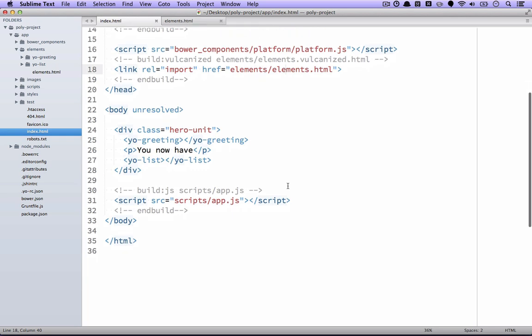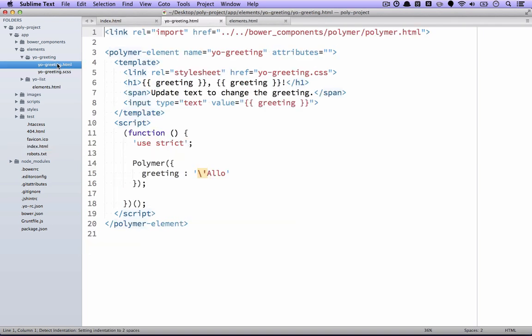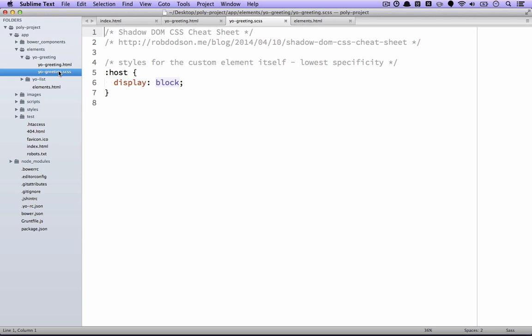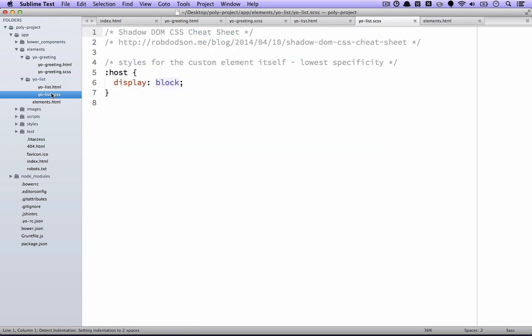And scrolling down the page a bit more, you'll see that we've got a pretty typical setup here. You'll notice that we are using the custom elements that I was showing in the elements page. So we've got yo-greeting and yo-list. The definition for those elements is located over here in the elements directory. So you'll see yo-greeting with an HTML file for its element definition, and also a Sass file or an SCSS file for its styles. Similarly, yo-list has an HTML file for its definition and an SCSS file for its styles. So pretty nice little setup that we've got going on here.